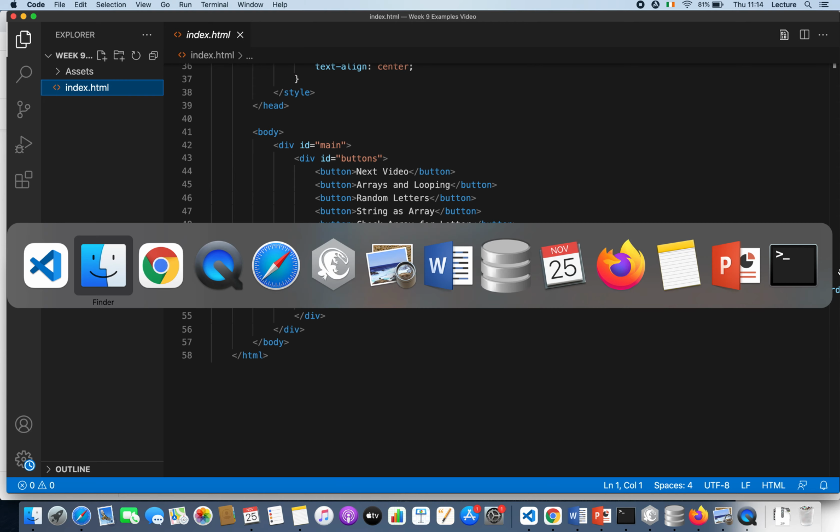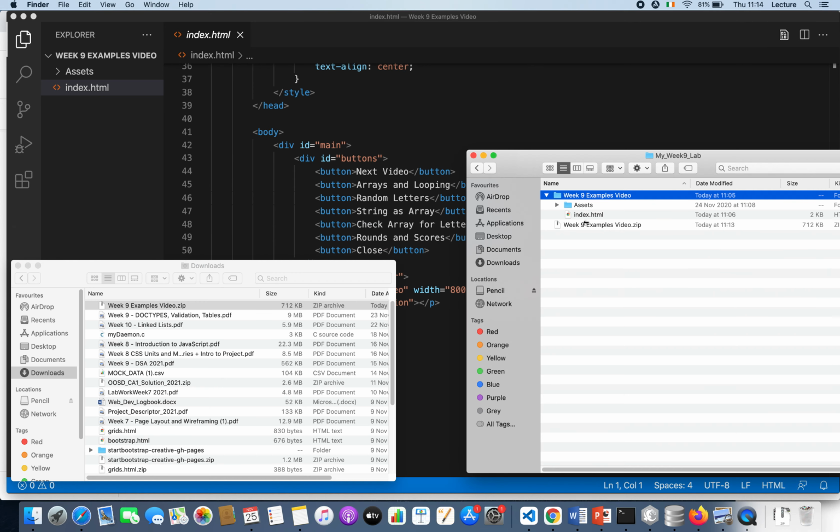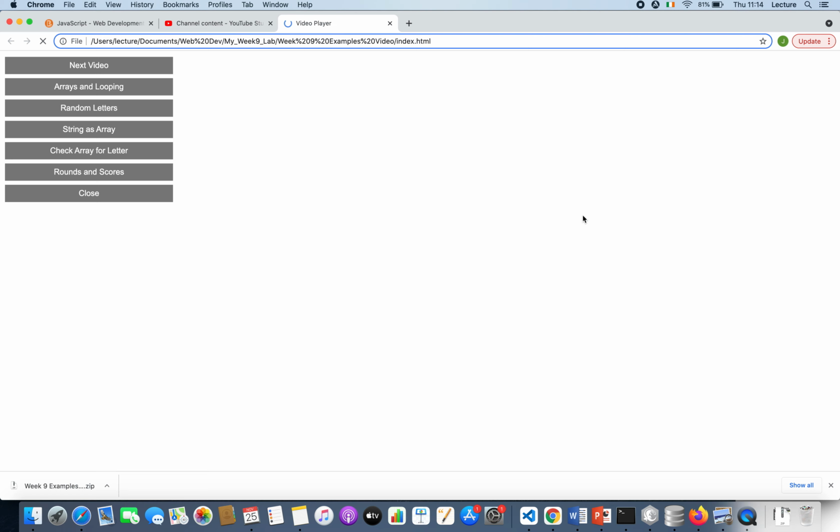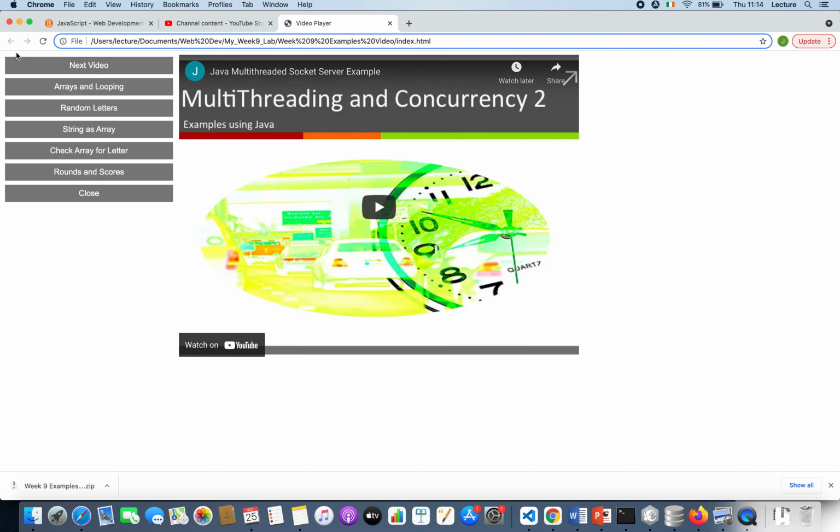Let's see what this looks like. Before we start, I don't know what this opens with. I think it's Chrome. Cool. Next video. So click on the things. So if I click next video, it should play the next video. If I click the erase and looping button, it should play the erase and looping video. So we have videos. Okay, so we have 5 videos for random letters, strings as arrays, check whatever. These are just some of my old Scratch videos.